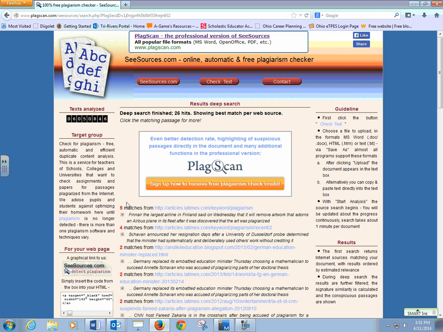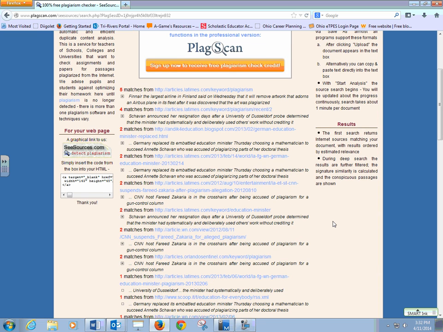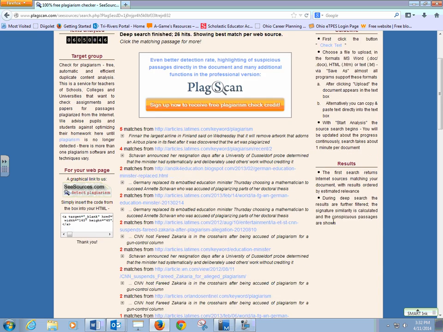So if I want to find out more about it, I can click on these and find out exactly what the article says and where the student took the information from. But this can show you that, yes, that article was almost entirely plagiarized.